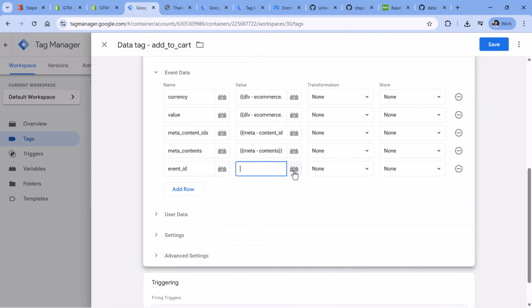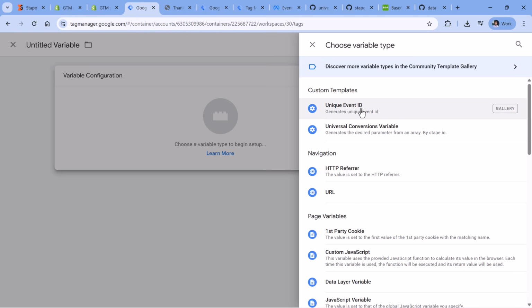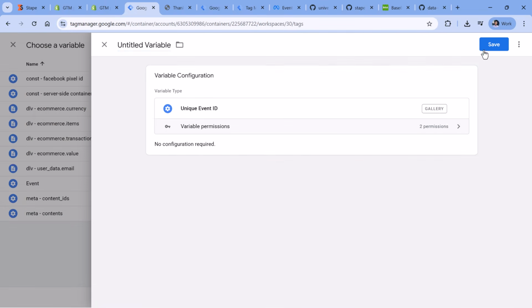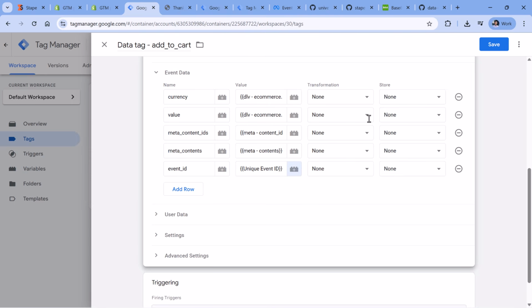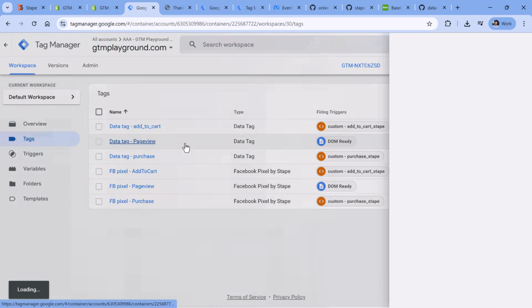So click the button, then click plus, variable configuration, unique event ID, and then just save this tag. Then click save again, and it will be inserted right here. Click save. Now do the same thing for other data tags.